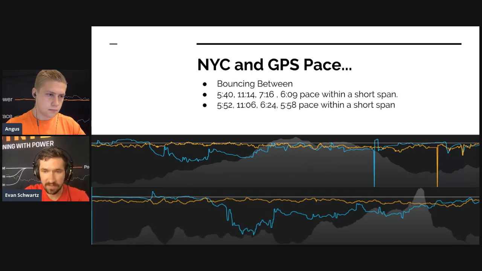Power for both of these different athletes is so even. It's within this incredibly small band, but the GPS pace for the athlete on the top bounces from 5:40 down to 11:14, up to 7:16, up to 6:09, and everywhere in between within this short couple mile span. And for the athlete on the bottom, 5:52 down to 11:06, up to 6:24, up to 5:58, and again, everywhere in between within this very short span.